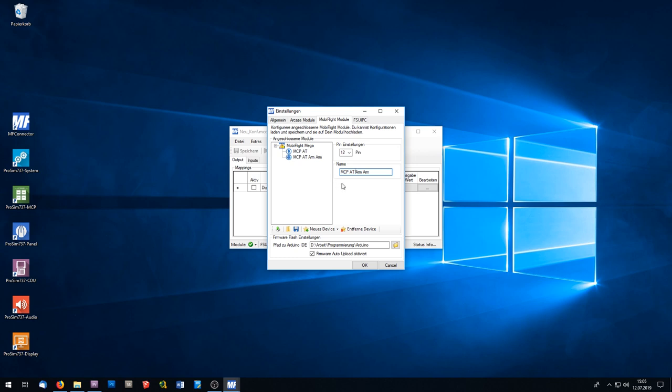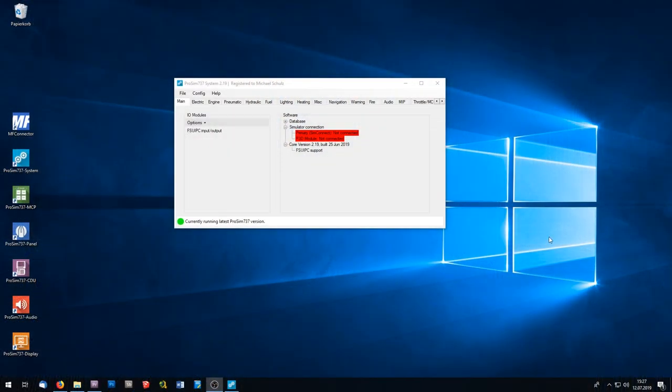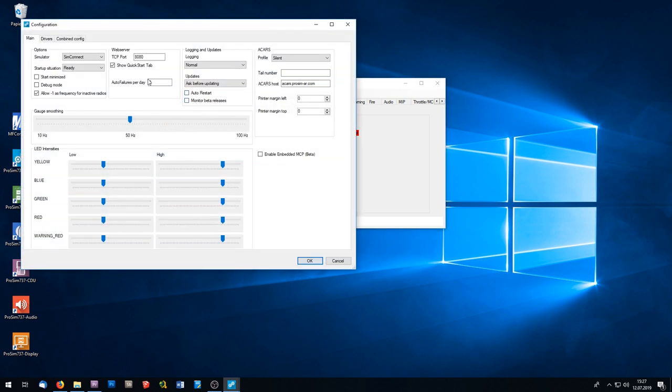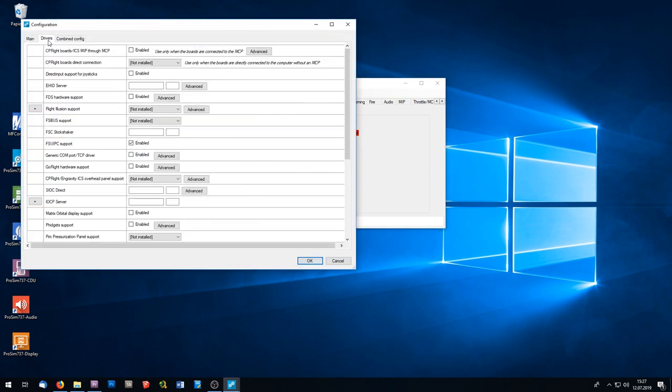When I have added my devices, then I go to upload. And the upload is finished. Now the MobiFlight module knows what we have connected to it, and we will switch over to Prosim to prepare everything there. In Prosim, we have to go to the config and configuration page, and there to the drivers tab, and we have to ensure that the FSUIPC support is enabled here.